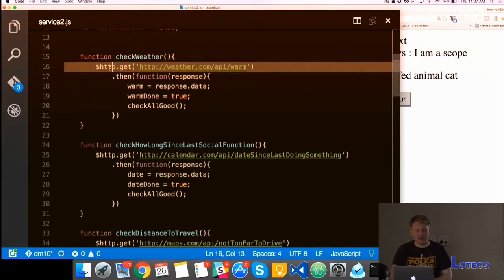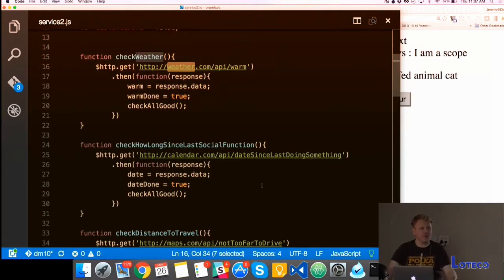So that's it. I'm doing an HTTP call to some totally made-up web URLs. None of these web URLs in here are real and work. They're completely contrived.